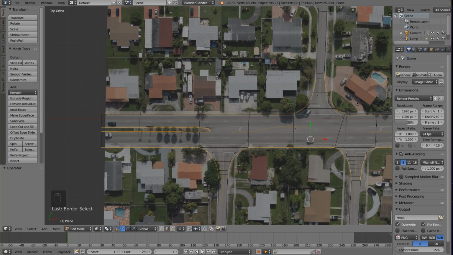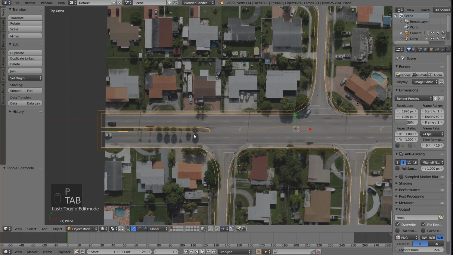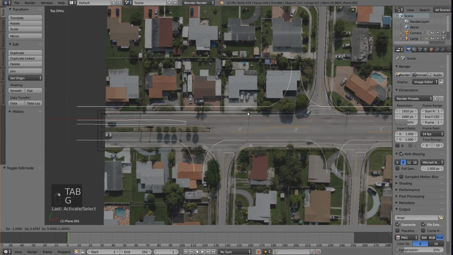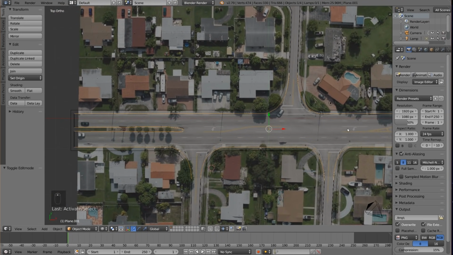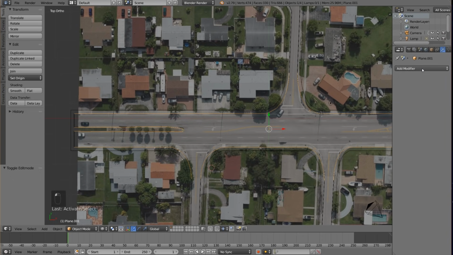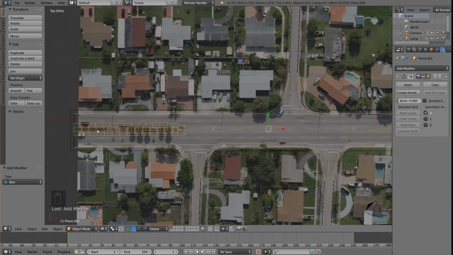But with this selected, I'm just going to hit Shift D. And then P and separate by selection. So I'm going to tab out of edit mode now, and you can see if I click here, we have all our edges. And we're going to use these edges to add curbs. So I'm going to use a modifier with these. I'm just going to go add modifier. I'm going to use a skin modifier. So as you can see, it's only working in one spot right now and not everywhere.